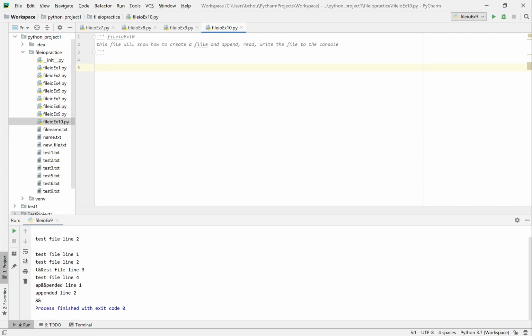to create or write to a file, we must use the W switch. Okay, so there you go.